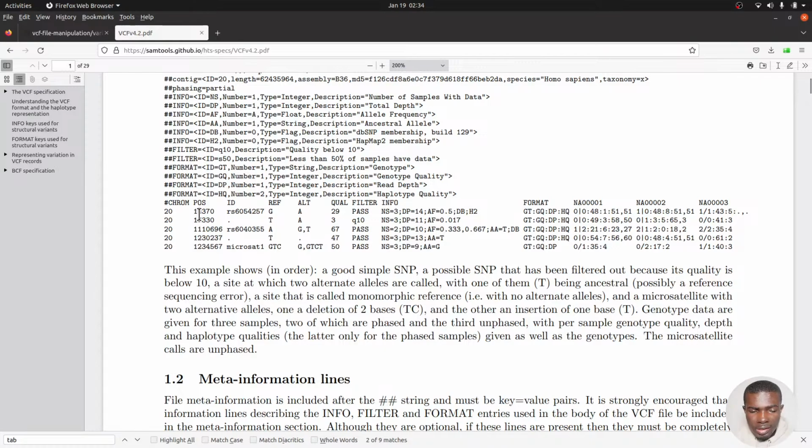In a VCF file, the header line, which is this one here, as well as the data lines, are tab delimited. That means that each pair of columns is separated by a tab character. That's why they are called tab delimited entries.